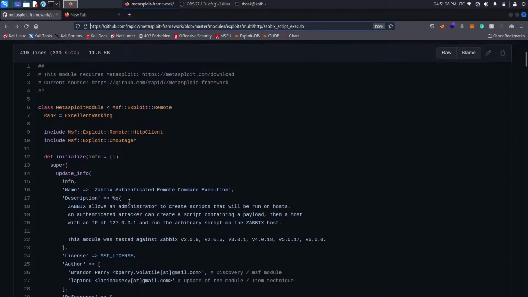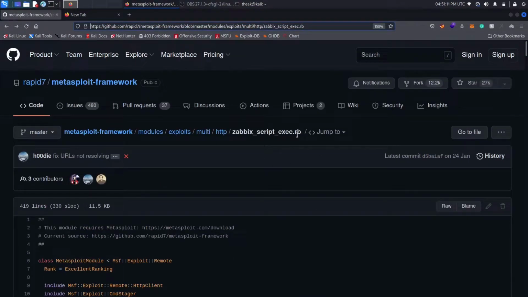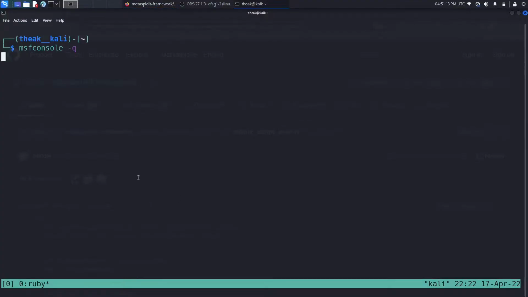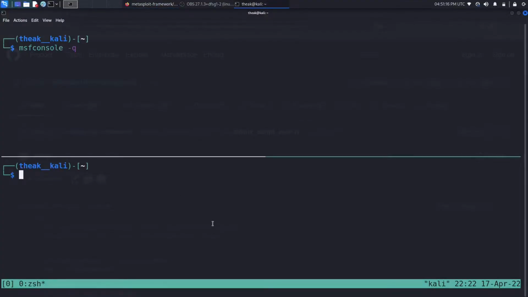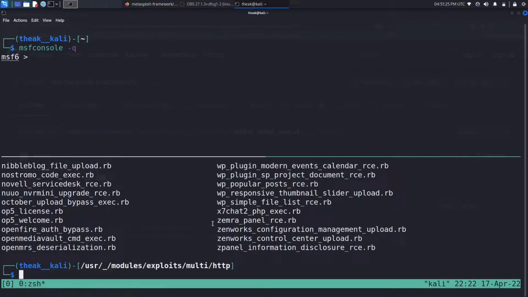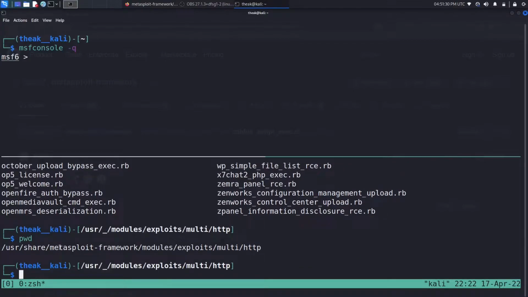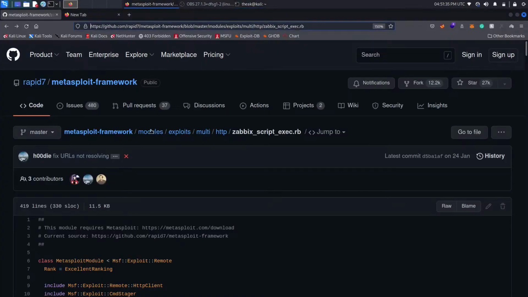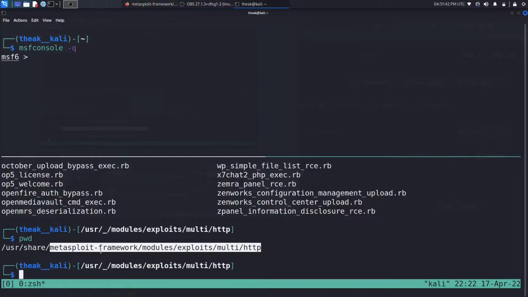This script is not available on my machine. Let me search. It's going to take some time. Let me go to the Metasploit framework directory. Let's move to the directory. As you can see, the script and the path are the same as shown on GitHub. For this script to run, the path of the script on your local machine must be the same.